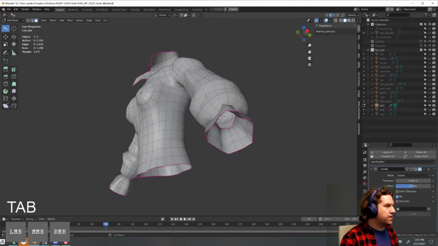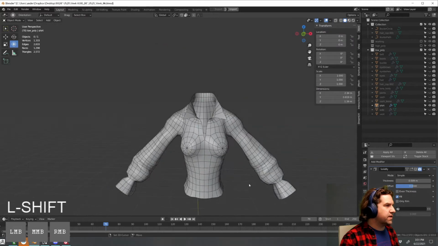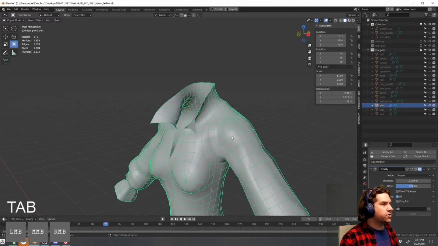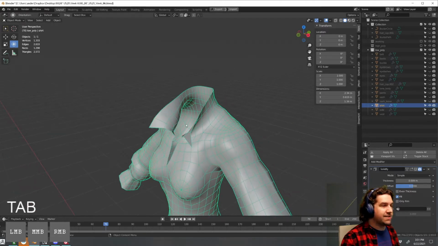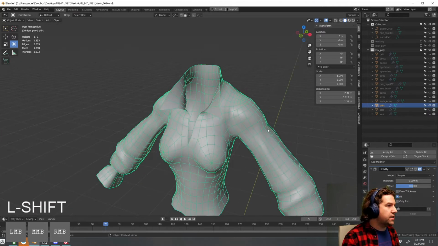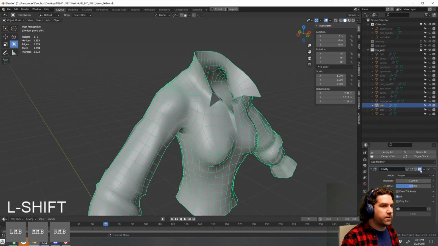So let's get rid of that. Don't know how that was in there, but that's fine. And now the question is, how much thickness do I need on this, and where do I need the thickness? There's parts where I can see the inside of the collar, so I probably need a little bit of it, but I don't need all of it.